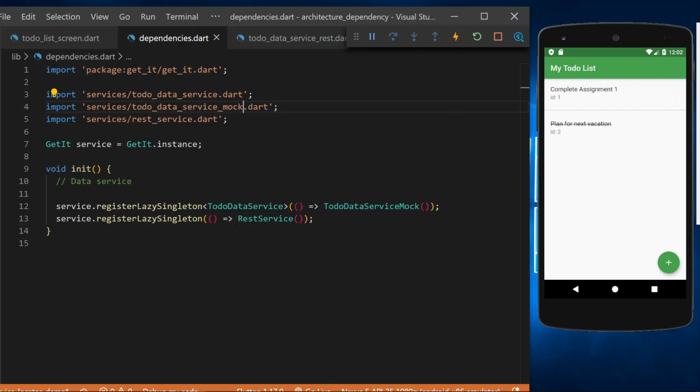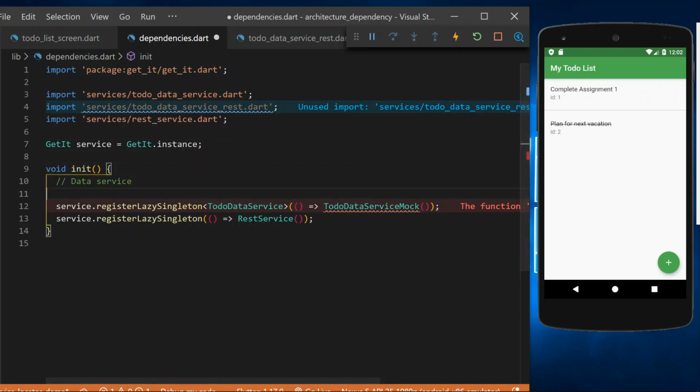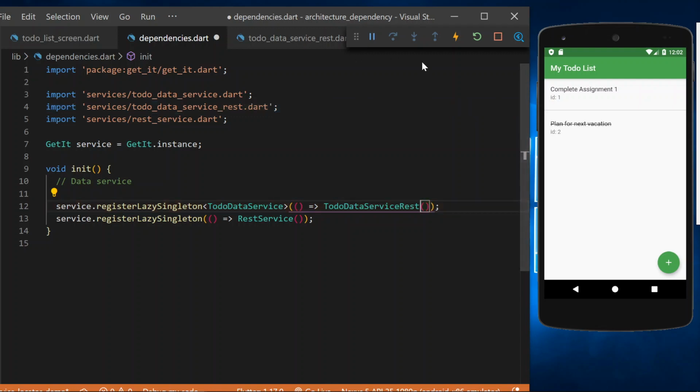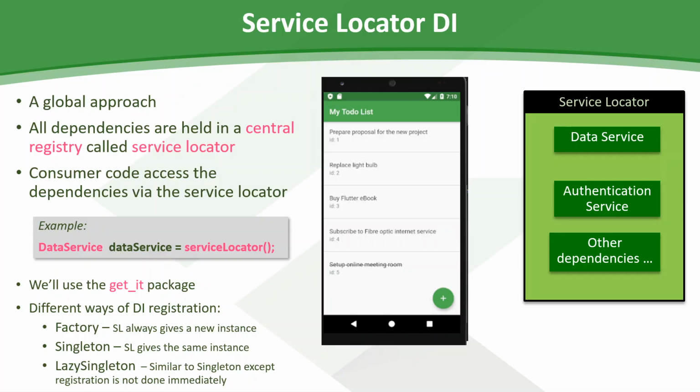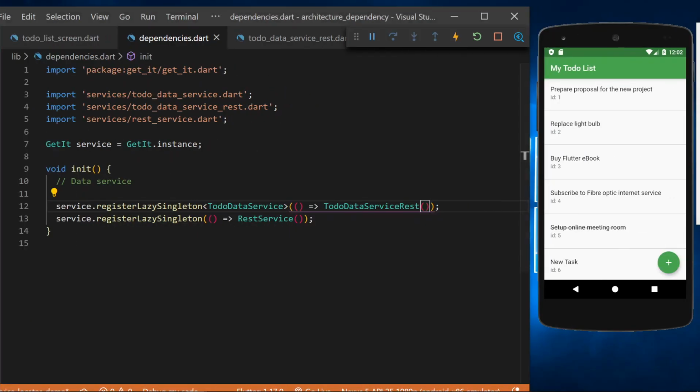Okay, so this one I need to change this to rest. Okay, and then rest. We run it again. Wait for this to complete. As you can see here, the result is the same. What else can I show you here? So just now what I did, actually, I centralized the creation of instance in service locator. We register service.